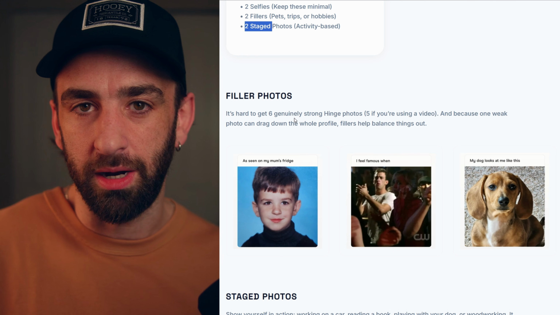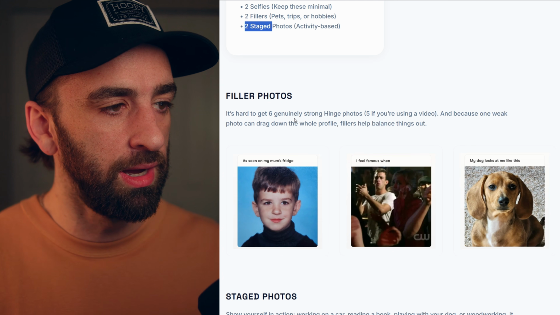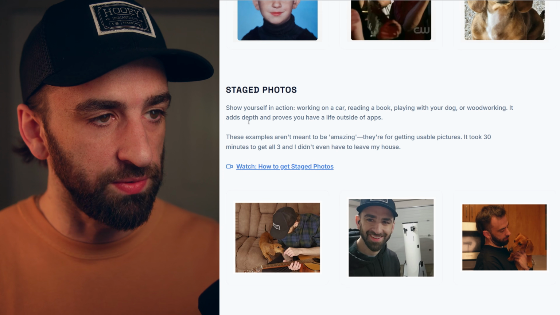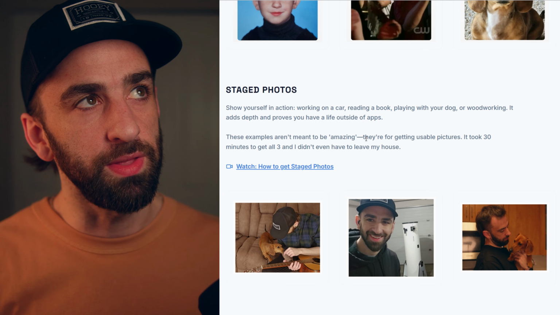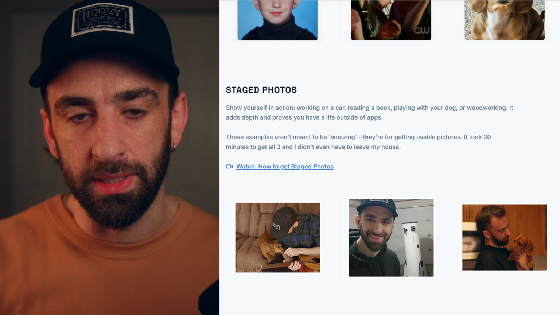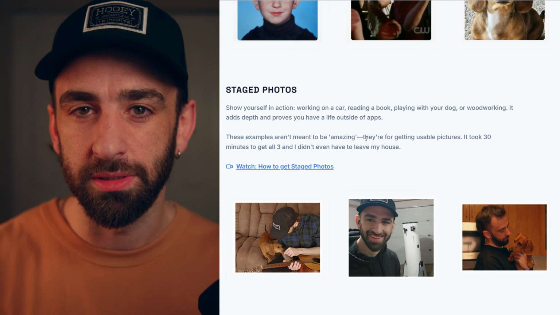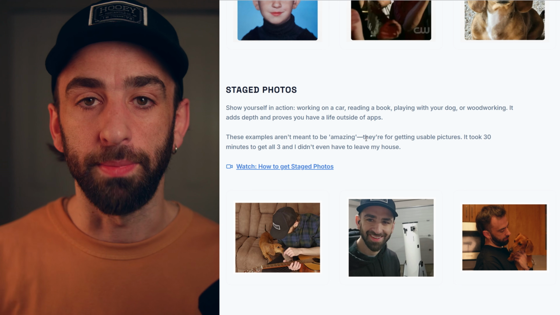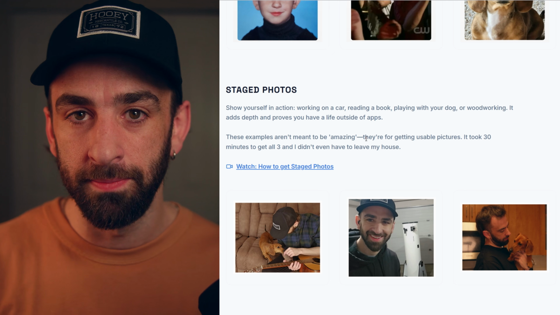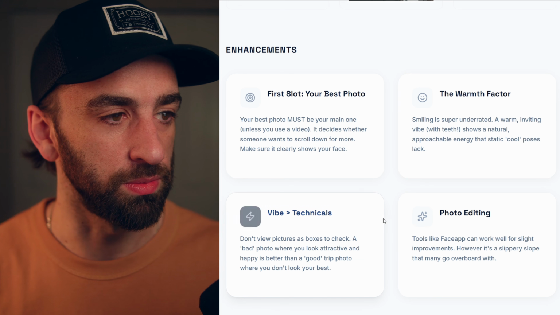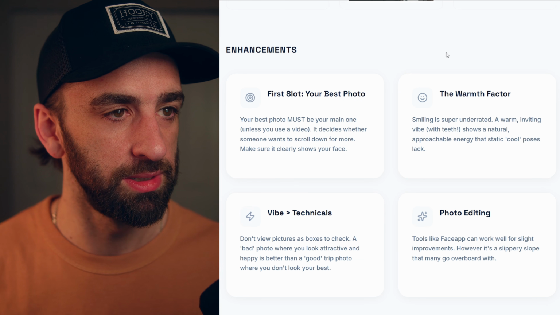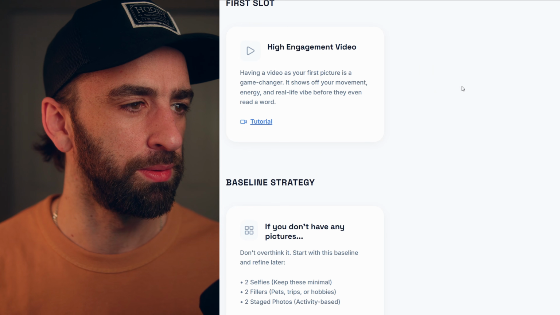I always keep at least a couple of them. Here's some examples of stage photos. Again, I think the best thing if you're brand new to Hinge is to just get something decent out and then get into the routine, start sending out likes and everything. And then you can go back, tweak and improve your prompts and your pictures. And there's also just a bunch of other relevant tips here. Now let's keep going here.